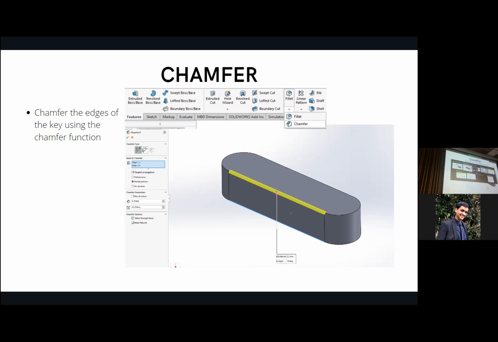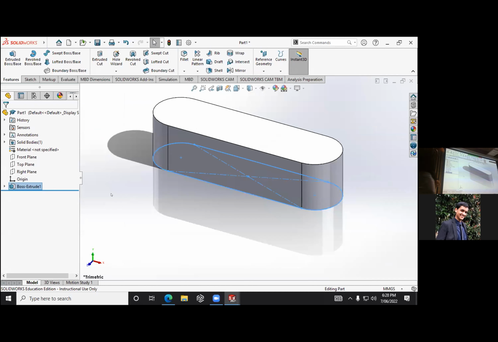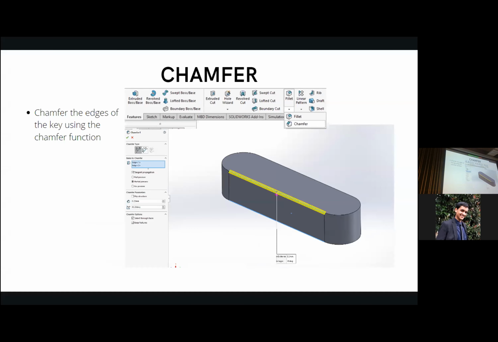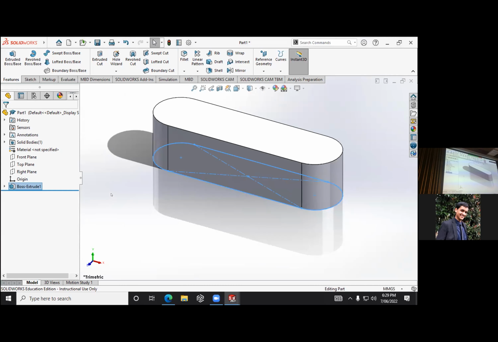So now that we have this 3D model, we're going to be using some more SolidWorks features to make it look a little prettier and to have a little bit more functional design. So we're going to be using the chamfer feature. What the chamfer feature does is it takes a sharp edge of an object and makes a slope line. So you're removing your sharp edge. And the way we do that is to go into features again, click the little arrow under fillet, and then click chamfer.